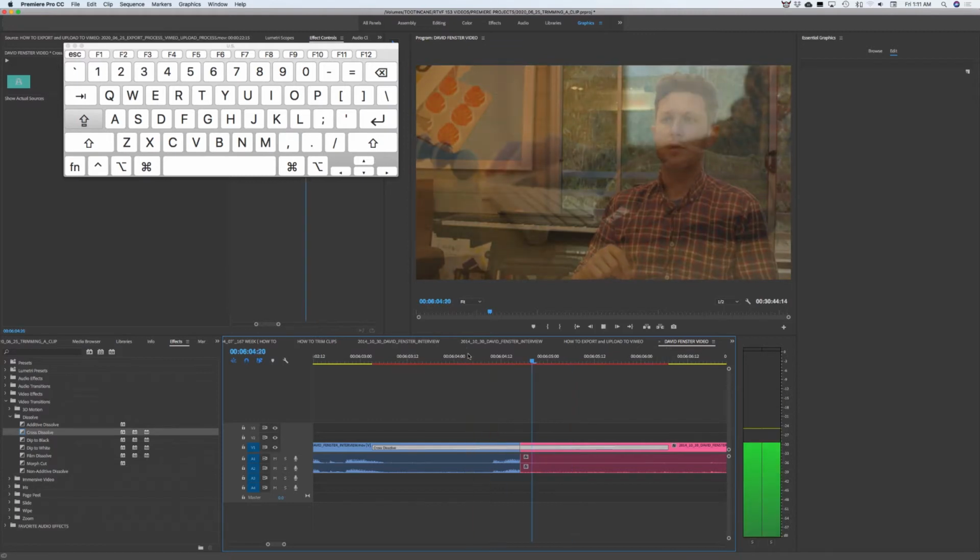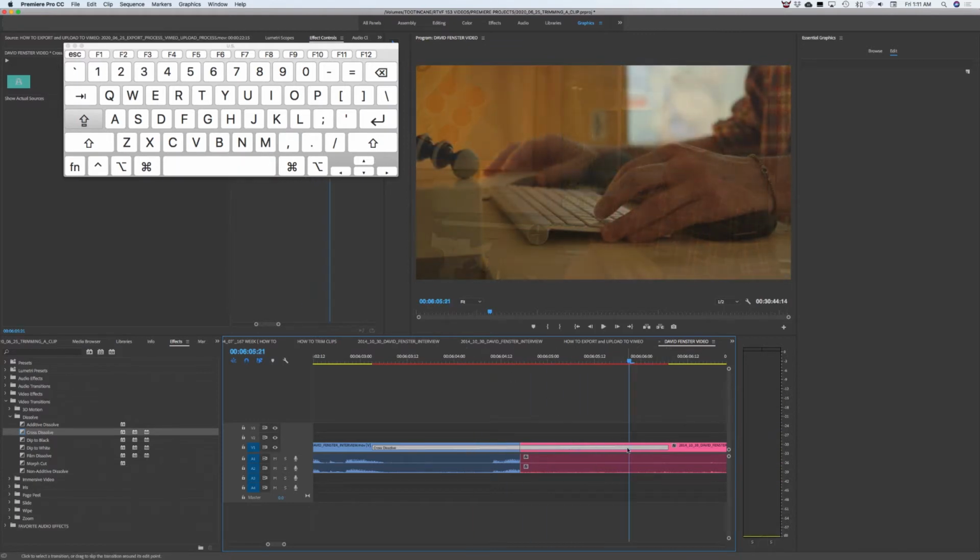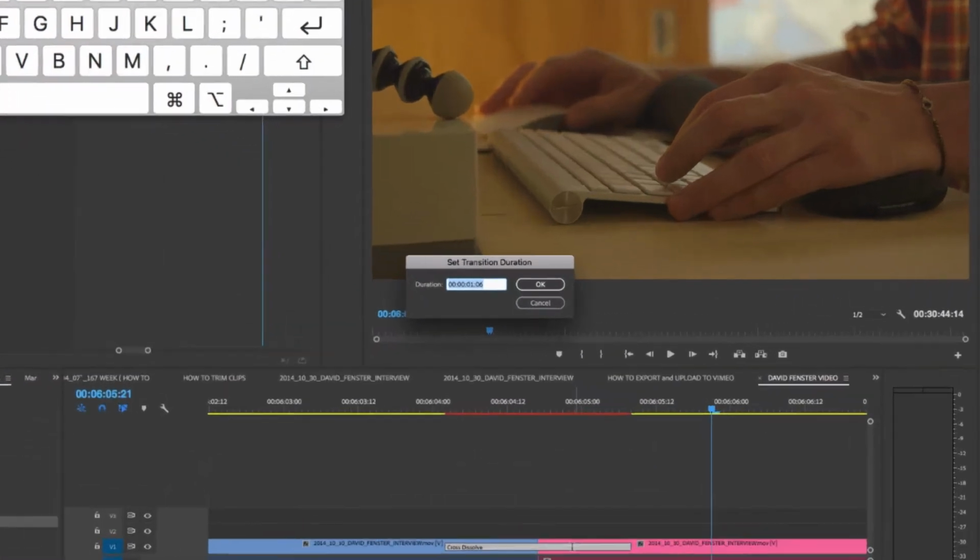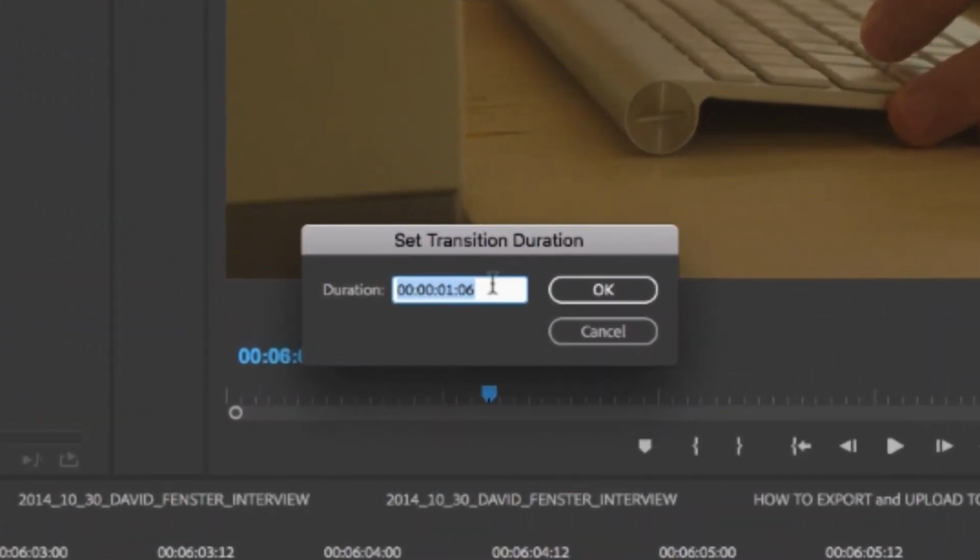And then if I don't like the effect at all, I can click on it, highlight it and hit delete, and it's gone. A couple other details. If I put the effect back on, if I double click, I'll get this little prompt, and I can actually type in the duration. Right now, the transition is 1 second and 6 frames.